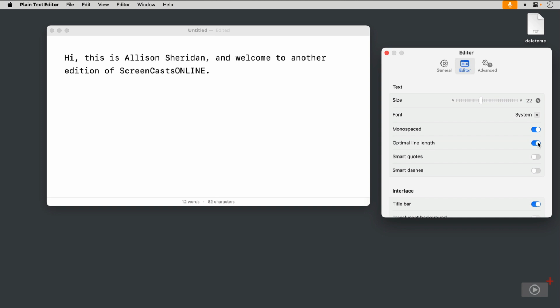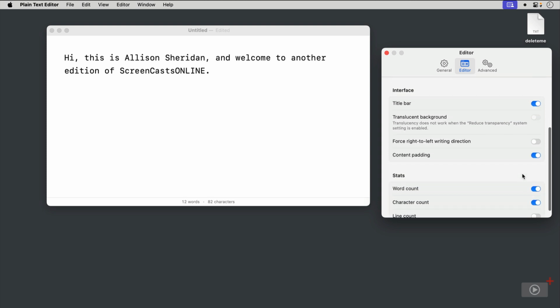If you like smart quotes and dashes, you've got an option to turn both of those on. The window for Plain Text Editor is pretty minimalistic, but you can make it even simpler by hiding the title bar. I'll toggle that back on. The next option will allow you to give Plain Text Editor a translucent background.